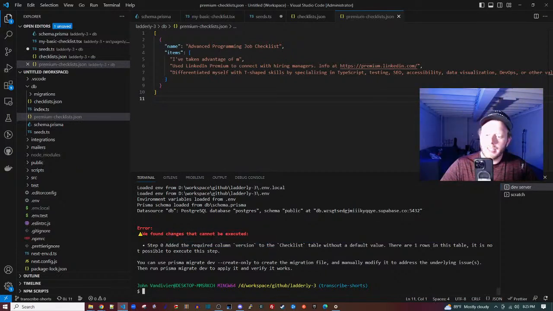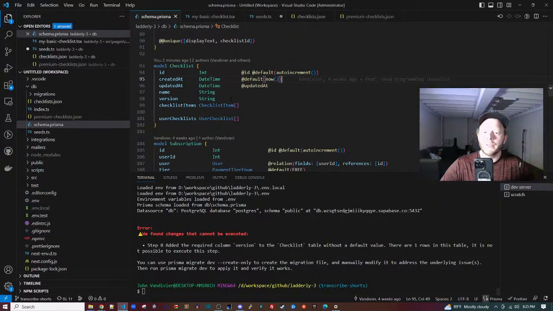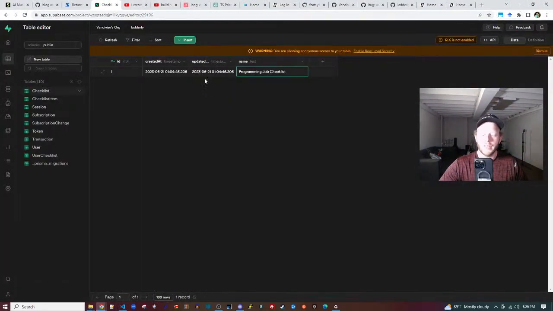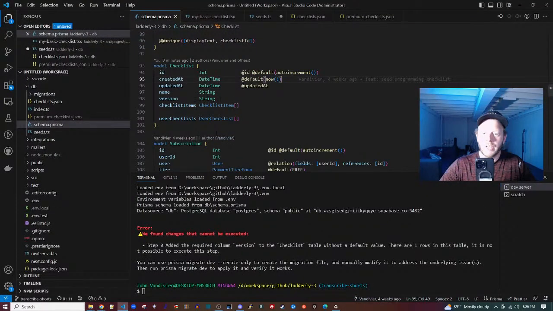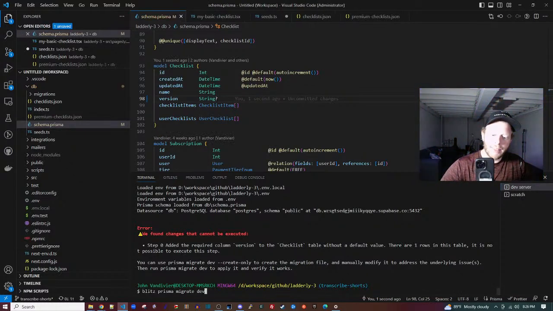Okay, we found changes that cannot be executed. Add the required column version to checklist without a default value. Okay, so it's saying, hey, I can't make this a required field because there's already that other checklist. Let me show you. This already exists. And so if I add a required column here, it's not going to be able to comply because it doesn't know the value to put there. So what I'm going to do is make it nullable. Okay, so I'll just throw a question mark in there. And we will try this again.